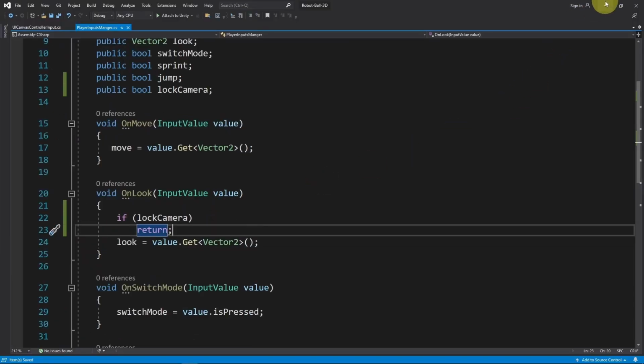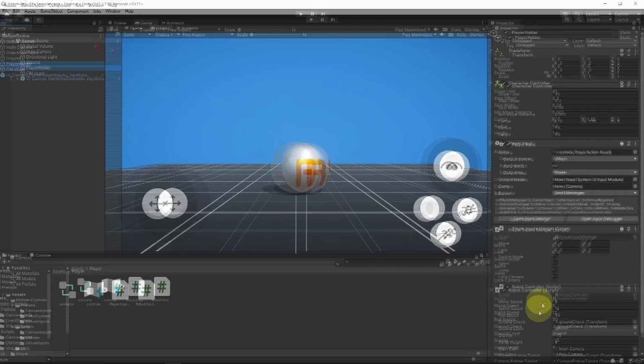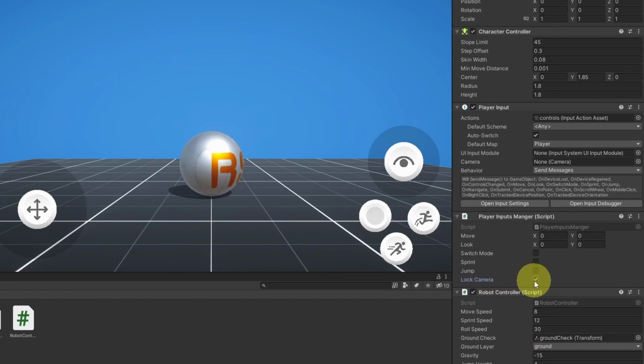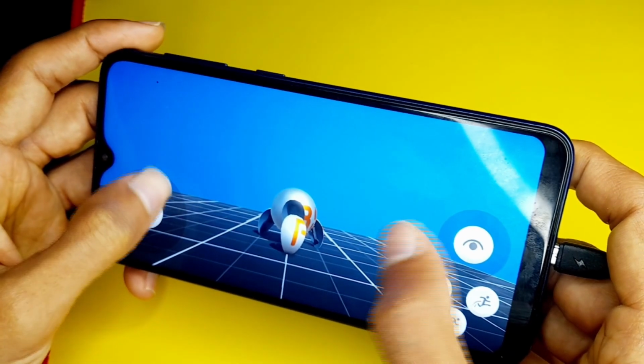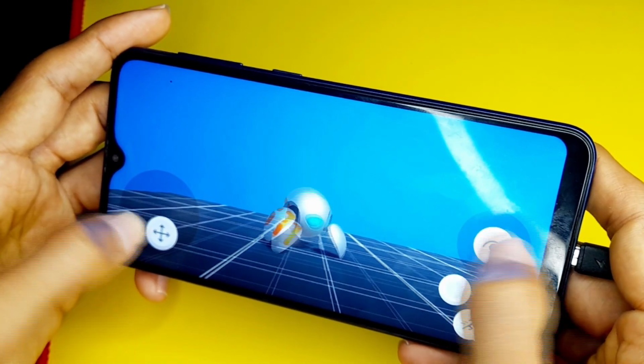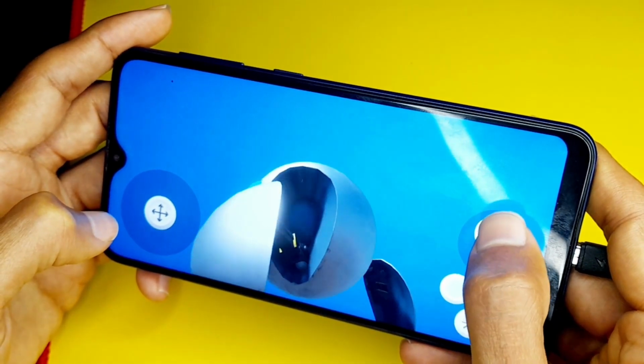Then we can save the script and select the player holder. I'm gonna change this to true to lock the camera movement and build the game again. And now the problem is fixed. We could only move the camera using the joystick. So I think that's all for this video.